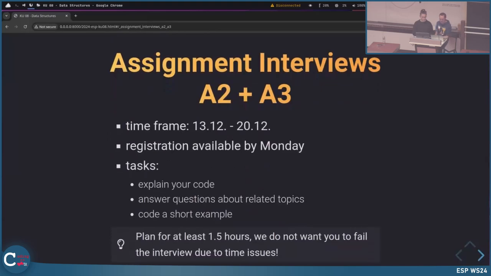Regarding assignment interviews of A2 and A3, they will be starting from the 13th of December and mainly in the week from 16th of December to 20th of December. We try to fix all the time slots by Monday, so that you can register approximately 1 week in advance.